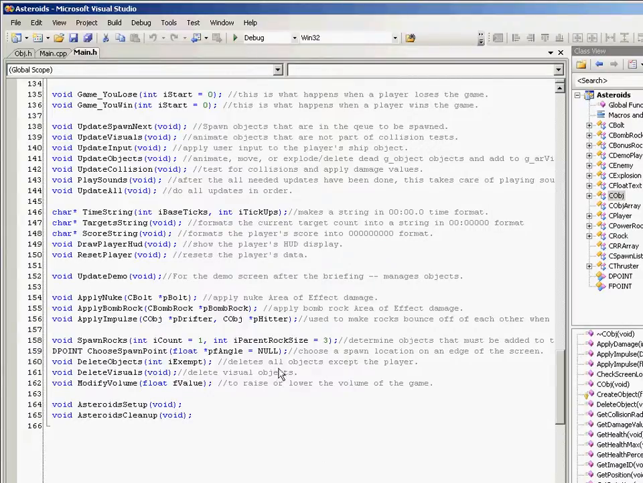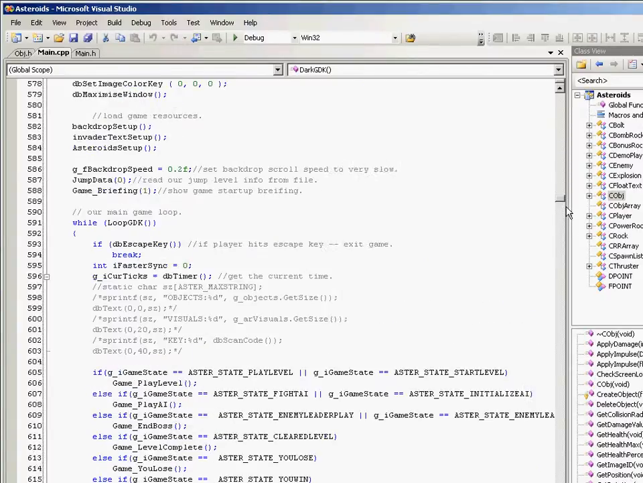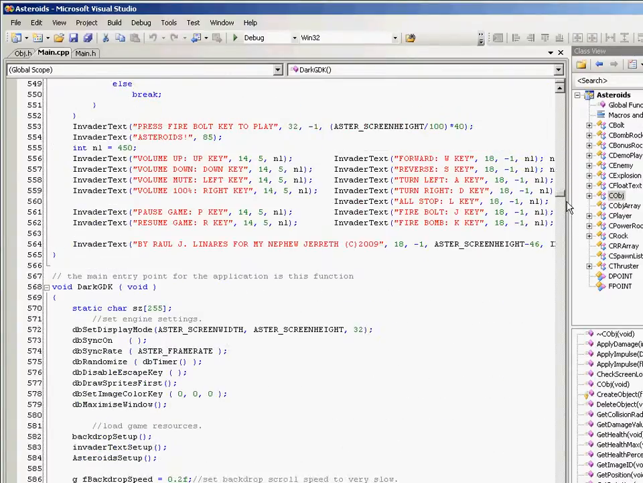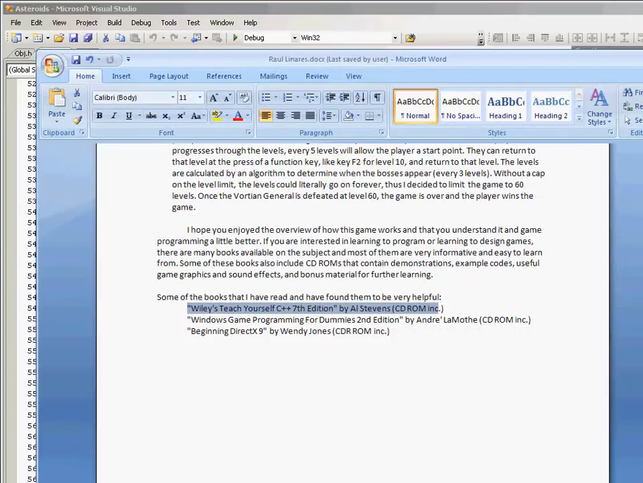Some of these books also include CD-ROMs that contain demonstrations, example code, useful game graphics and sound effects, and bonus material for further learning. Some of the books that I have read and found to be very helpful: Wiley's Teach Yourself C++ 2007 edition by Al Stevens, Windows Game Programming for Dummies 2nd edition by Andre LaMothe, Beginning DirectX 9 by Wendy Jones. All 3 are great books, and all 3 include a CD-ROM with bonus material.